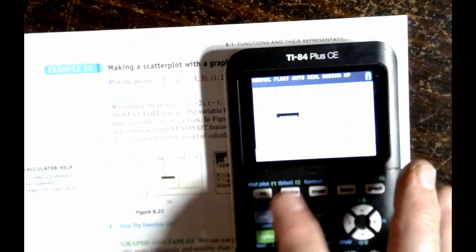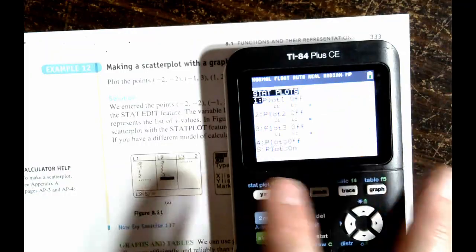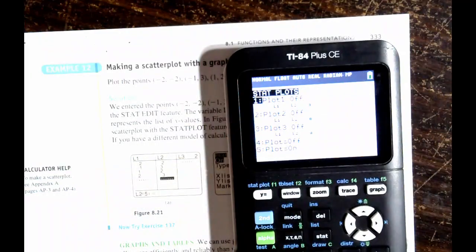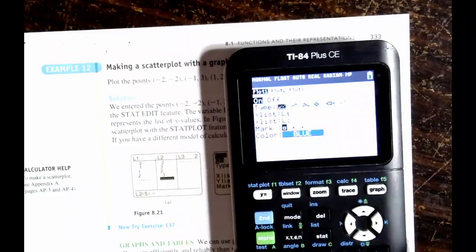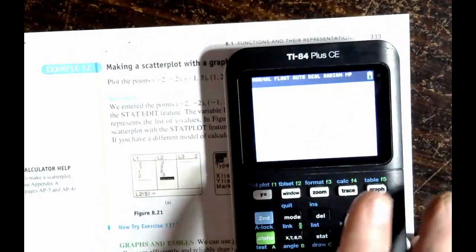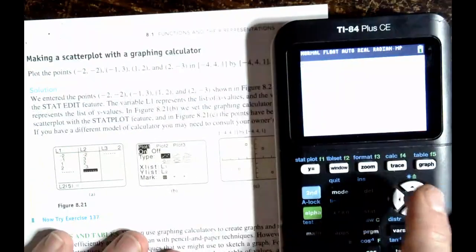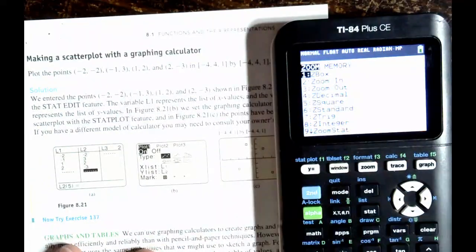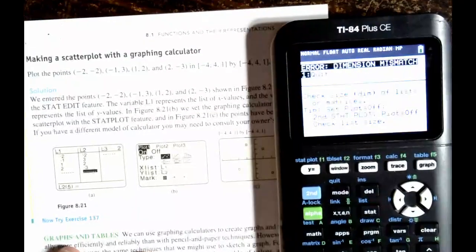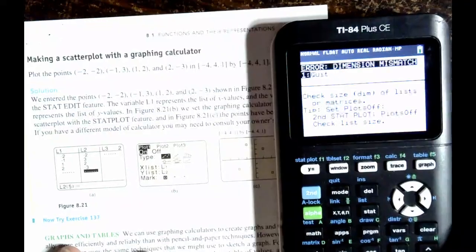Well, you first have to turn your plot on. So you hit second y equals, and you turn plot 1 on. Okay, you have to hit enter twice, and then second quit. Alright, so now if you want to see what your graph looks like, all you have to hit is zoom 9. Oops, let's try zoom 9, it should work fine.